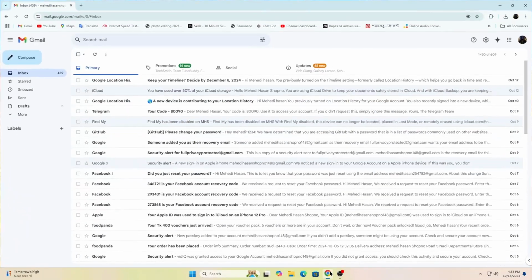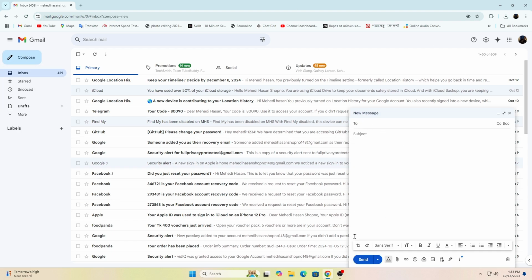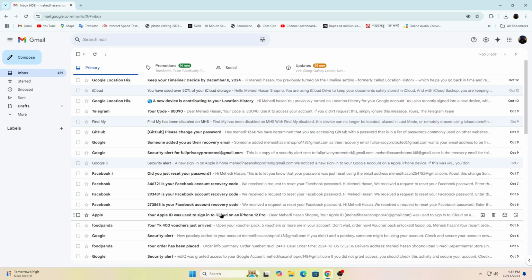So first you just need to go over into your Gmail. Here is my Gmail, you can see over here. And now if you click on compose, you can see there is no signature here. So how can you add a signature into your Gmail?